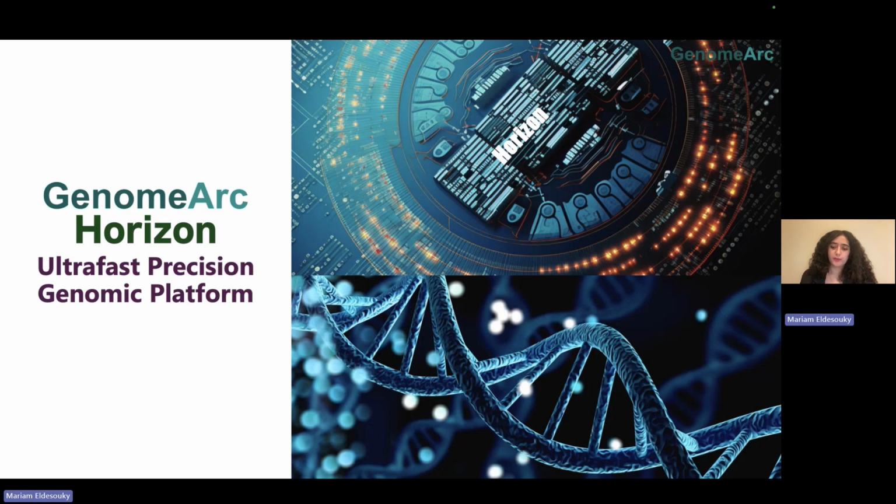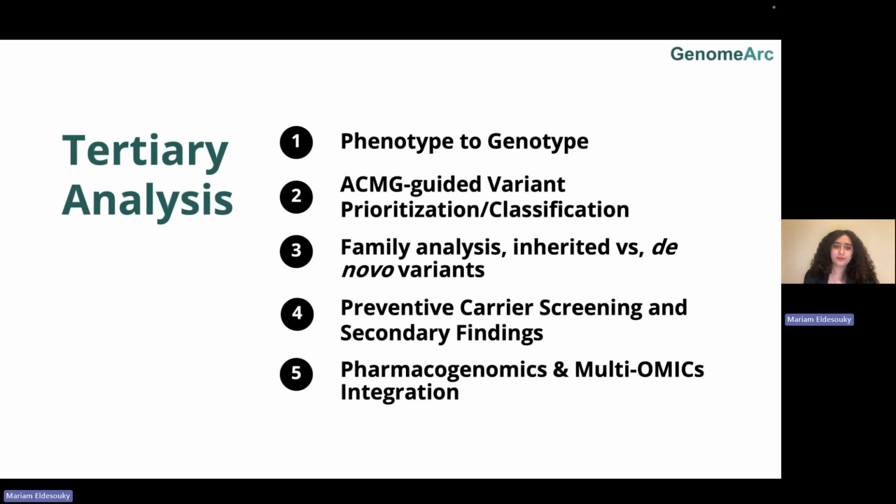So onwards from this point, I'll be telling you about how we can do tertiary analysis and how we look at the variants, how we prioritize them, as well as different cases, and then how Horizon helps with each of these factors as well. So this is the outline, these are the points I'm going to be discussing further on from here.